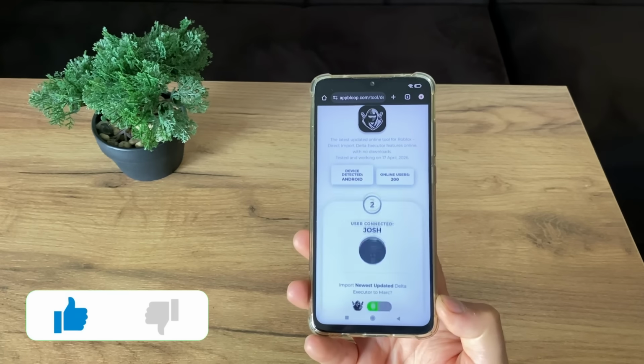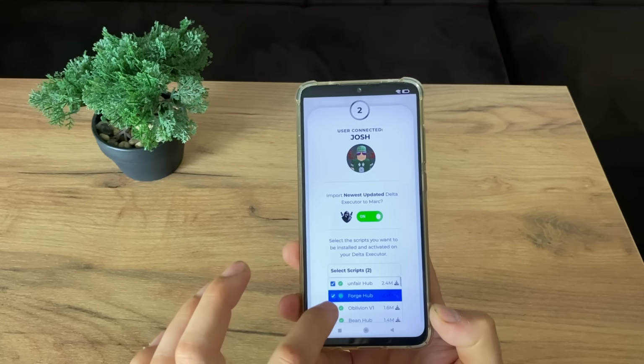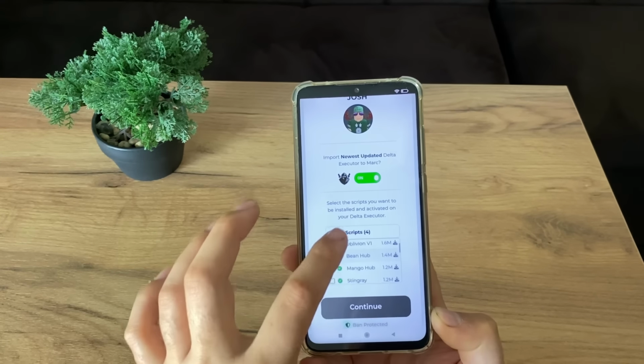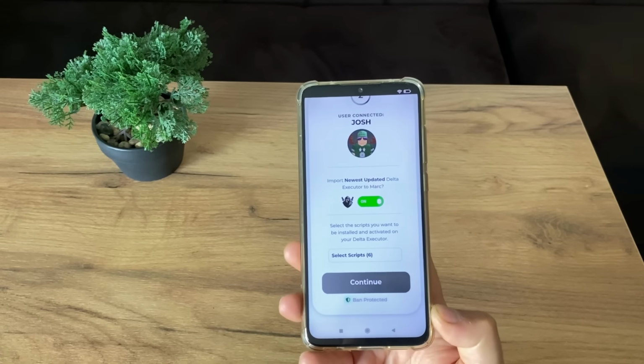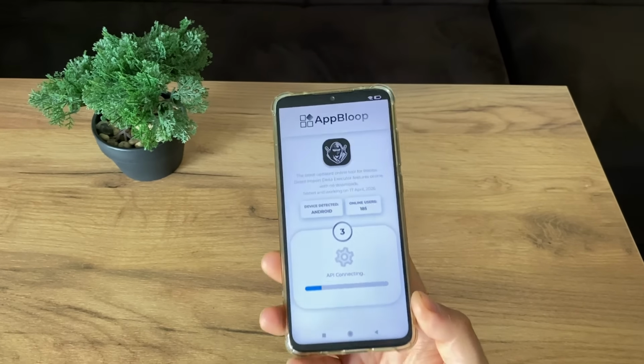So the next step is to select the add button and select the scripts that you want to add to your account, guys. I will select this. Let me click continue and let's see, does it actually work.